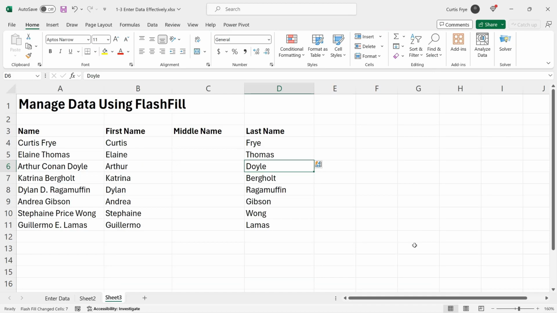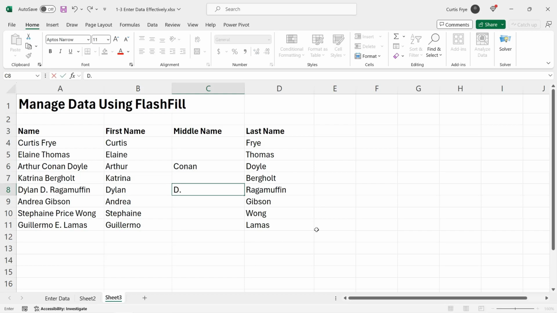So I've saved the hard part for last, and that is working with middle names. So let's say that I want to start with Arthur Conan Doyle and have his middle name appear in column C. So I'll type Conan and enter. That's good. And then Dylan, D Ragamuffin. So I'll type a D and then a period and enter. And I don't get any kind of a flash fill. And that's because it's difficult to pick up that particular pattern.